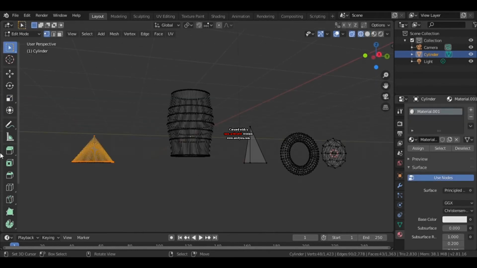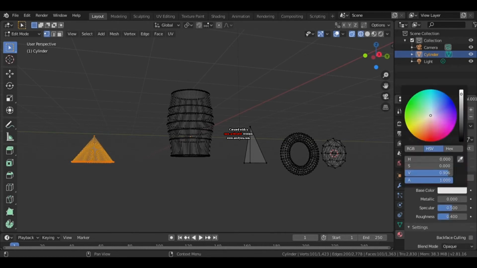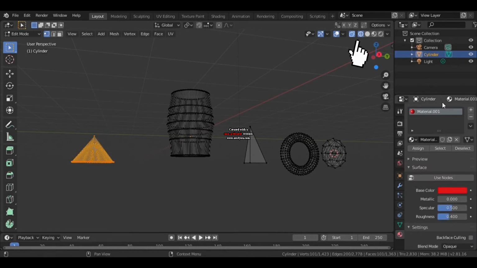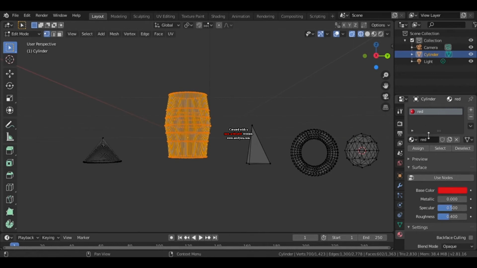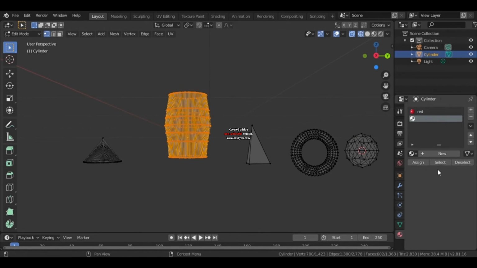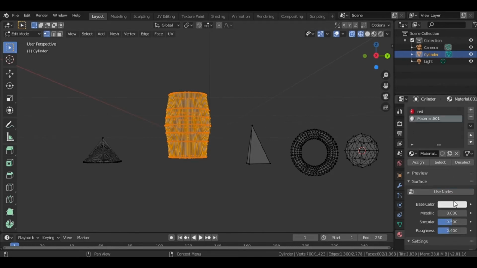Okay, after that, next step is coloring. Make sure that you're in wireframe. Click material properties, use nodes and pick the color that you want. Don't forget to give the color a name and click assign. Do the same to the other parts.